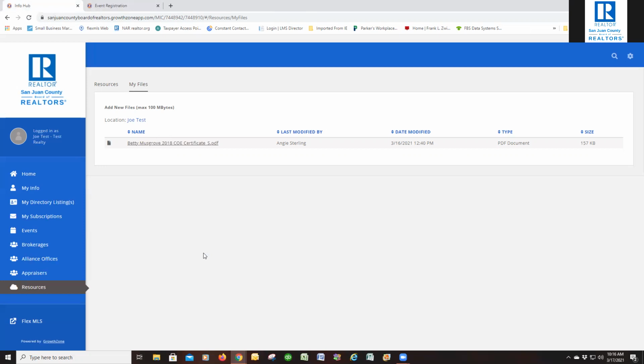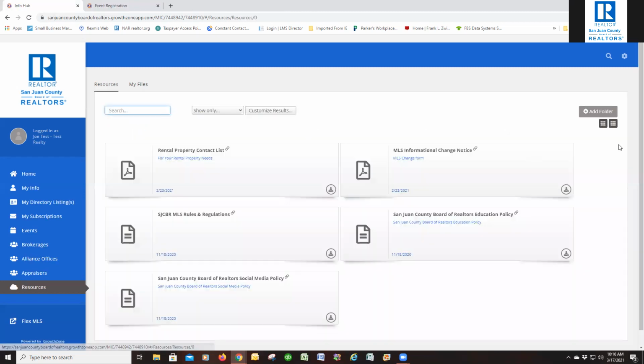can keep it here. And then for your end of the year cycle stuff, when you need to renew, you'll have whatever certificates you've received from San Juan County Board of Realtors in your My Files here. I do believe, okay, nope, never mind. So I'll move on from that.